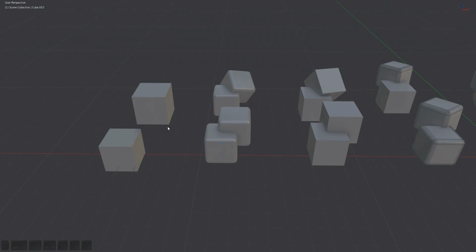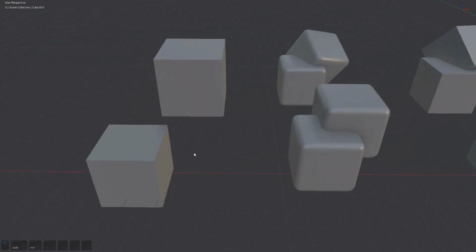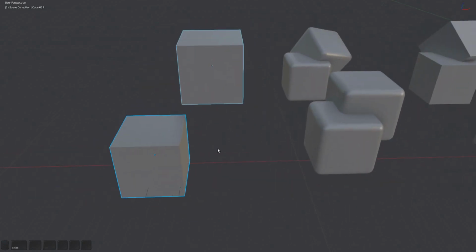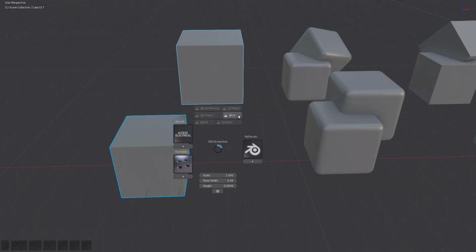The slice tool is used to create panel decals, which are all quad decal strips. To use it, you need to select exactly two objects that aren't decals themselves. Then, bring up the pie menu and choose Slice. Or, press D and S in sequence.